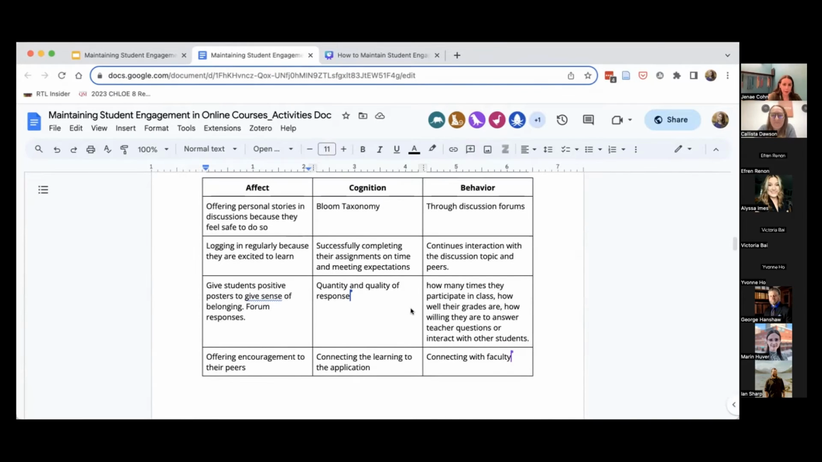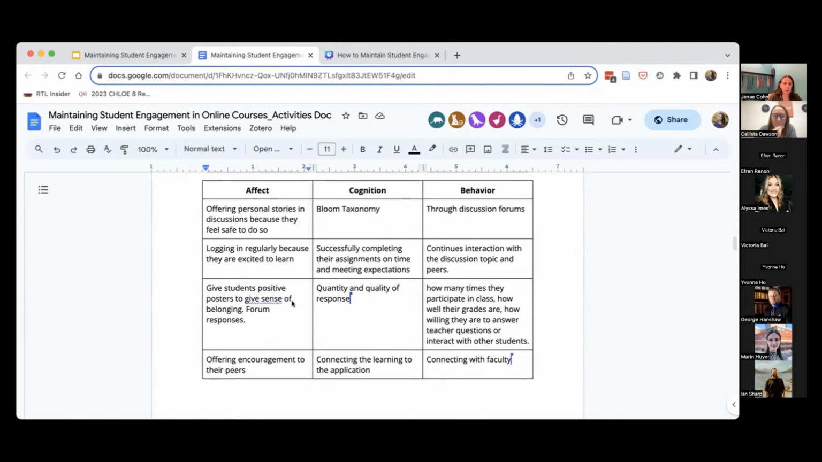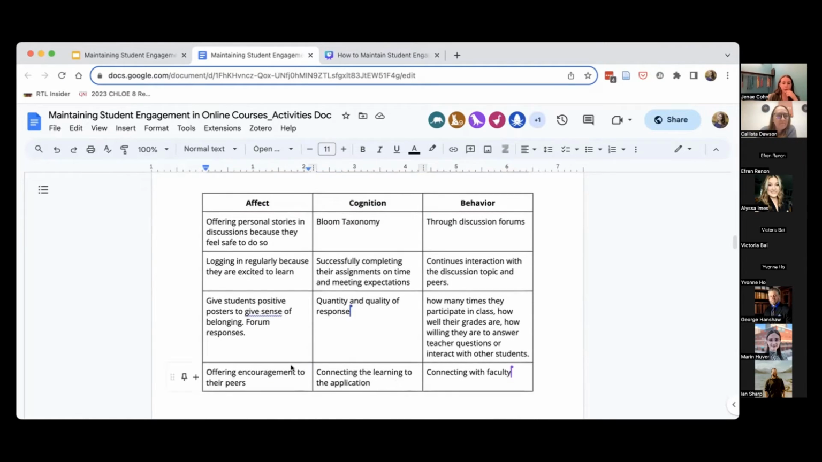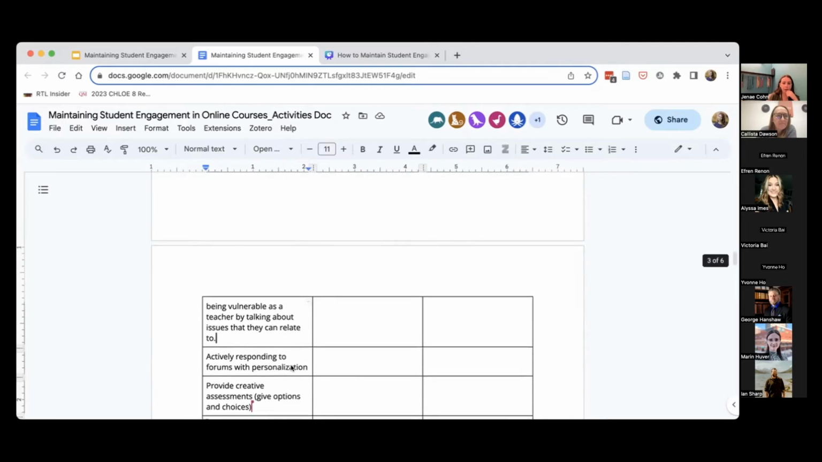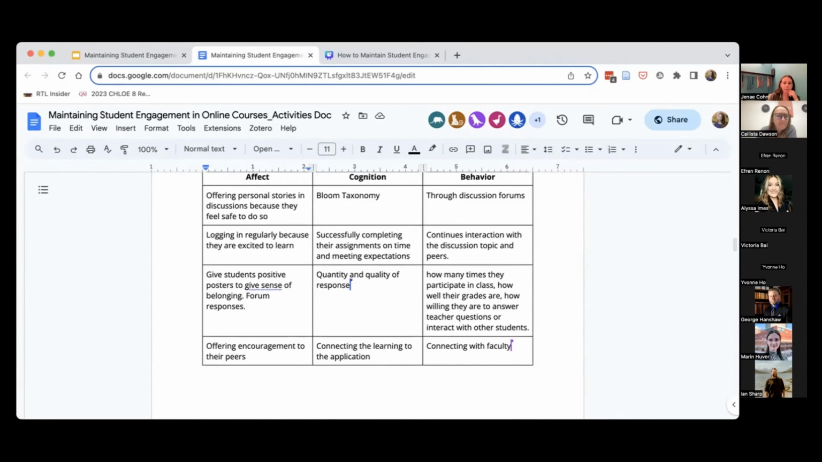So let me ask you this. In the Zoom chat, if you will, tell me what trends you're noticing across affect. What kinds of ways are you seeing you and your colleagues activating or giving students an opportunity to show their enthusiasm or create a sense of belonging in the class? What are you seeing here?